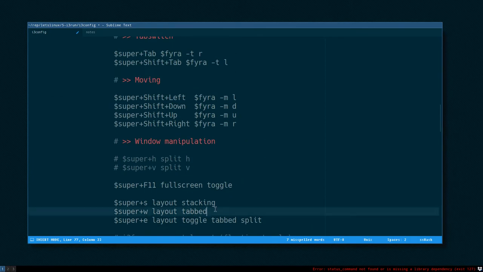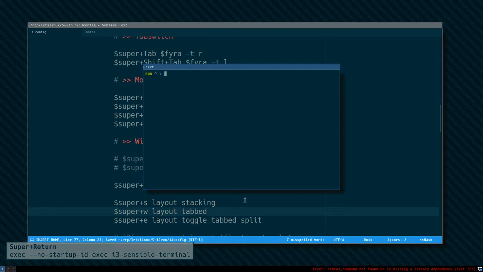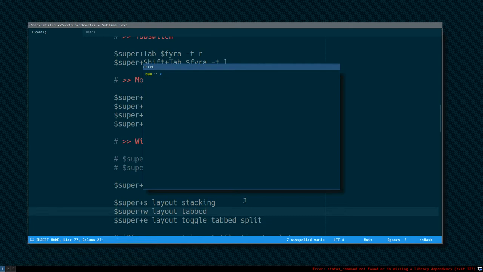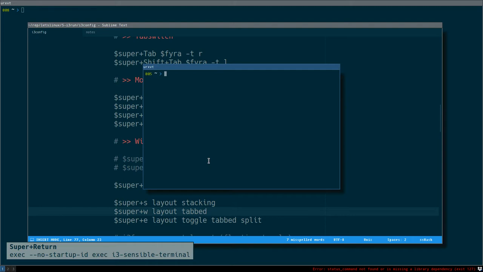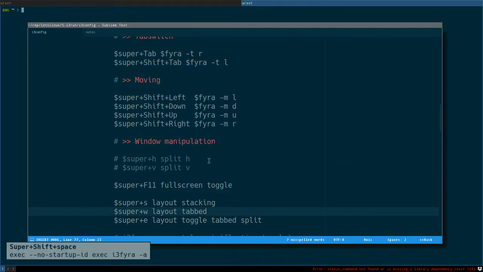Okay. This one was what I wanted to show you. Let's open some terminals. And mod shift space, auto. Now we use the i3 commands. Auto layout, you can see the pop-up there. Let's open some more terminals. Auto layout. And by default, auto layout goes into tab. So now we have 3 tabs here.